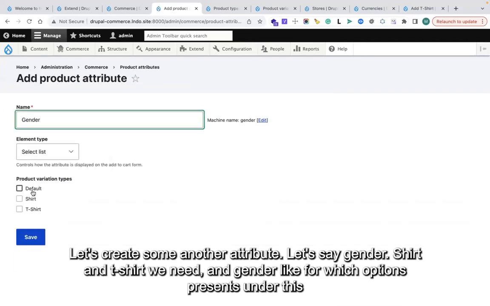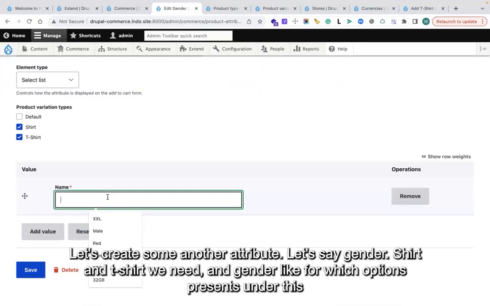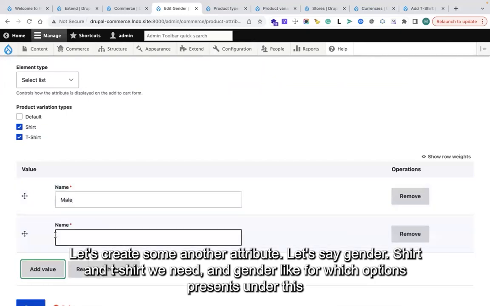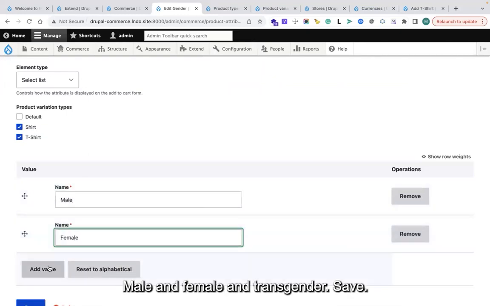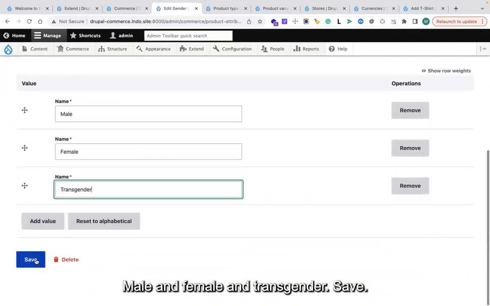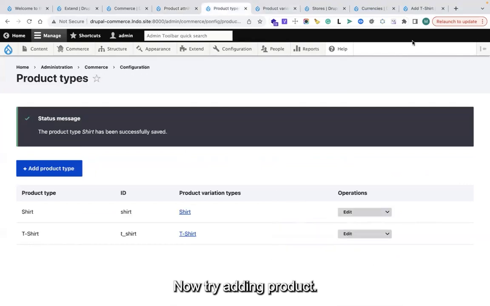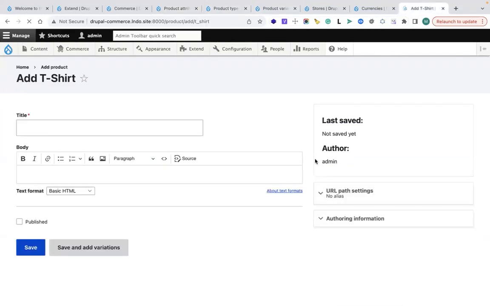Let's say gender. I mean, for shirt and t-shirt, we need gender, like for which gender this product is present. Let's say male, female, and you can use transgender. Save. Cool. Now try adding product.